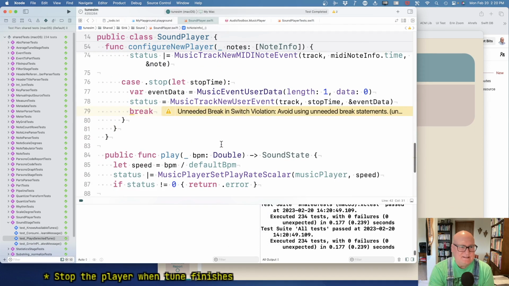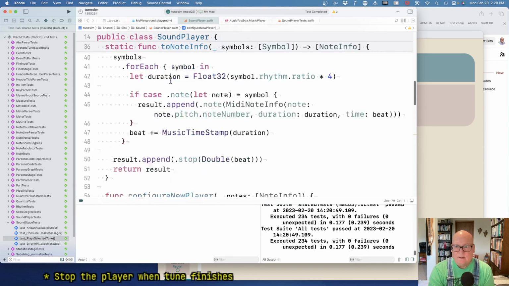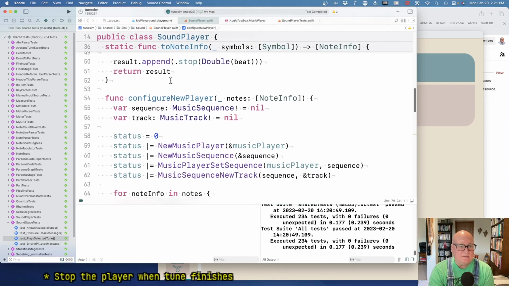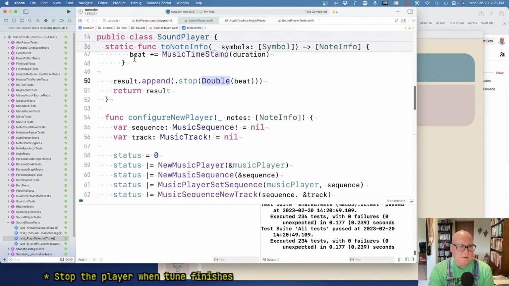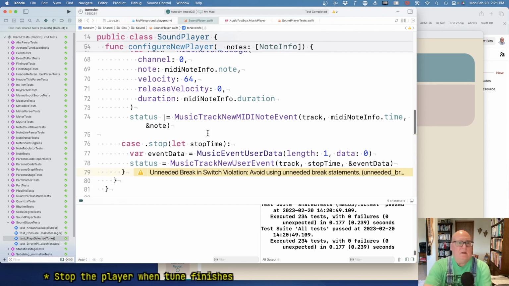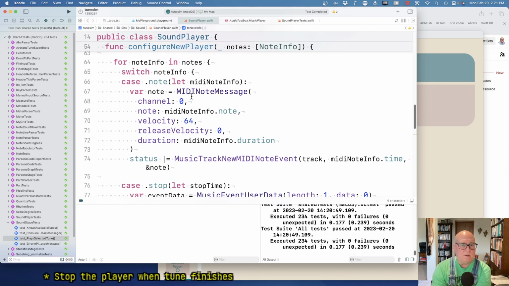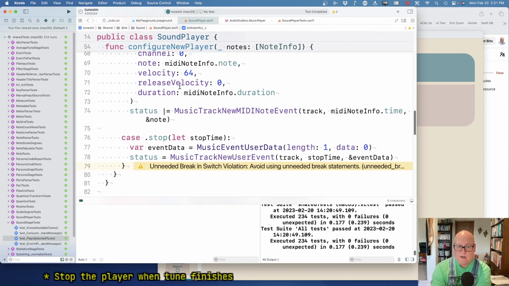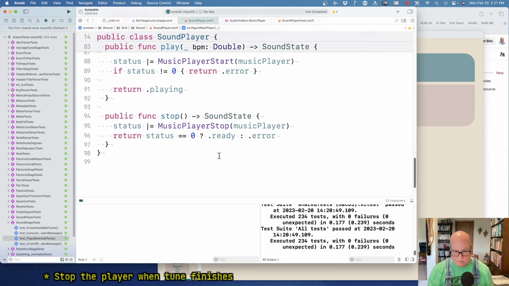All right, and I'll take the, yeah, because we added the code. All right. So what have we done? In NoteInfo, we append a stop event at the current beat, which is a double. And then when we interpret this and turn it into the real MIDI notes of our track, we create event data and add that user event to the track. All right. So that should work.